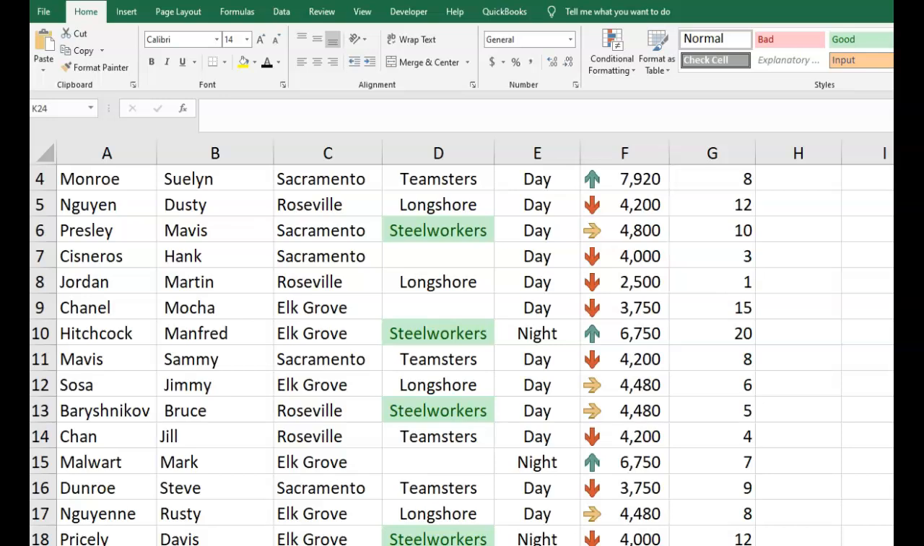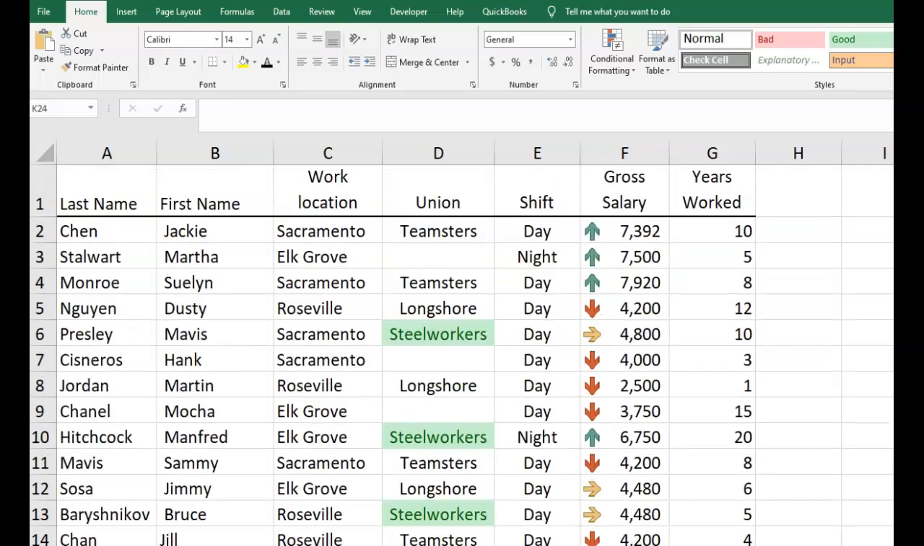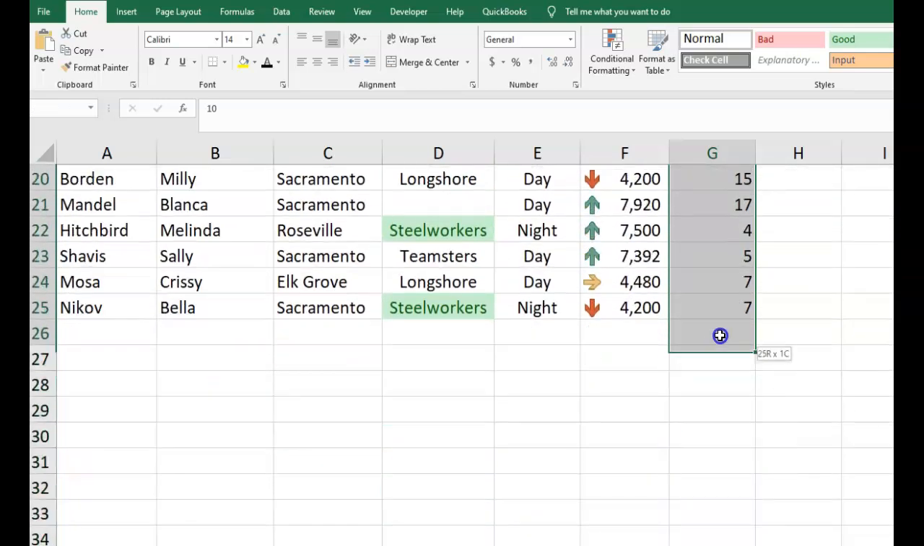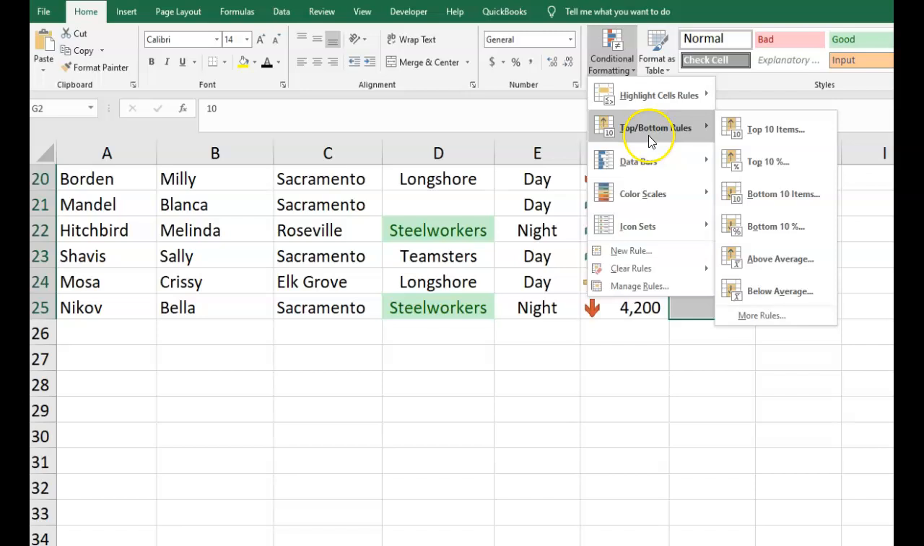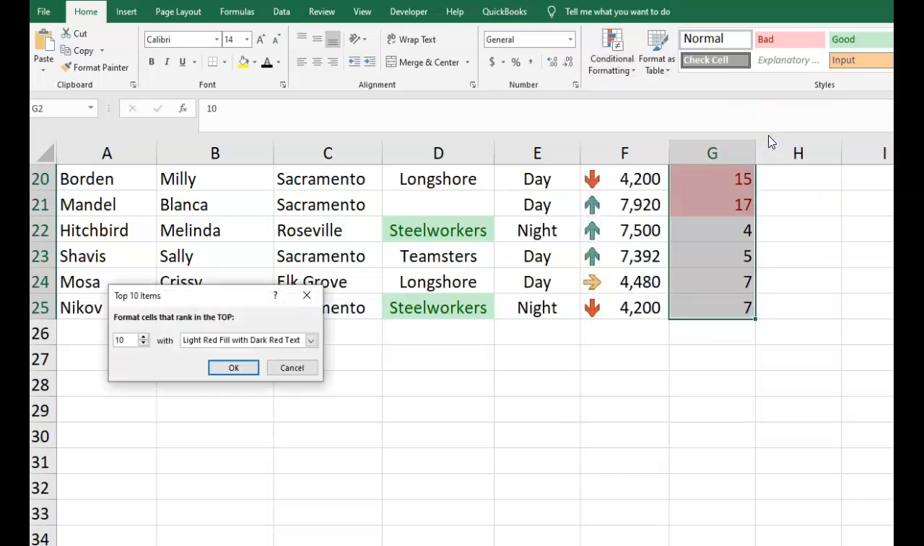In column G, we're supposed to highlight the 10 employees with the most longevity. Highlight G2 through G25. Conditional formatting. Open the drop-down choices from the top-bottom rules and choose top 10 items. Notice that you can have less than top 10. I'm going to go ahead and use the light red fill with the dark red text.